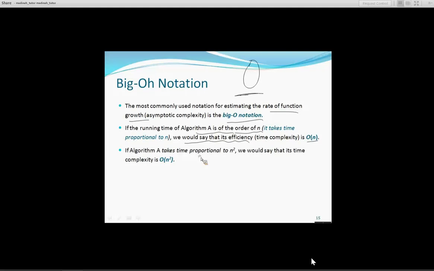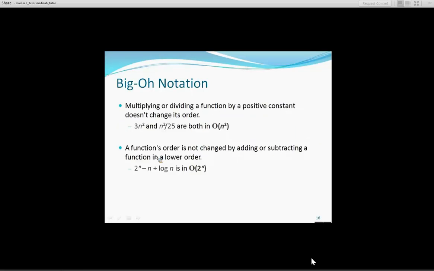So the algorithm A takes time proportional to n square. We saw that its time complexity is big O of n square. No, it is algorithm B, not A. If algorithm B takes time proportional to n square, we would say that its time complexity is big O of n square. Multiplying or dividing a function by a positive constant does not change its order. Multiplying or dividing by any constant does not change the n square. It remains big O of n square.